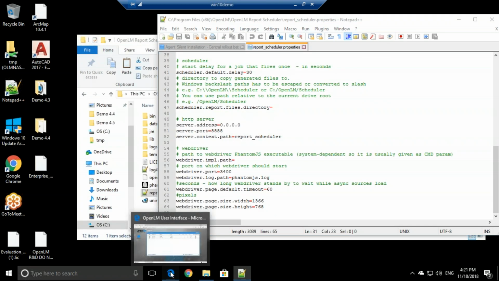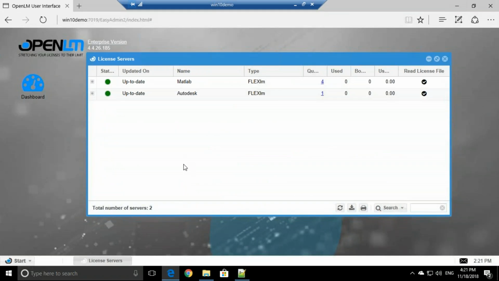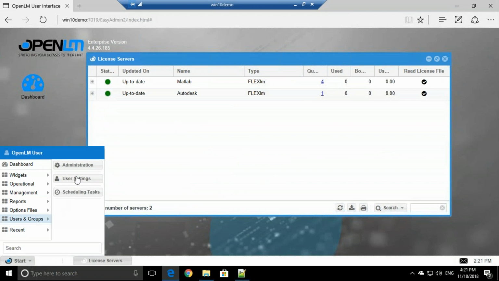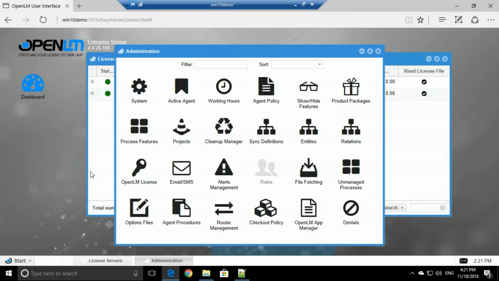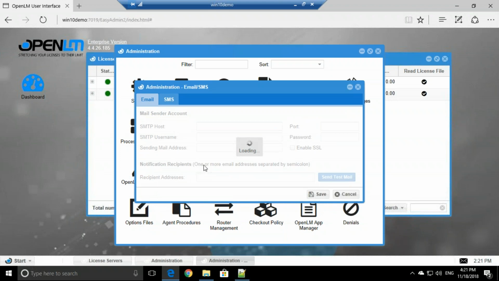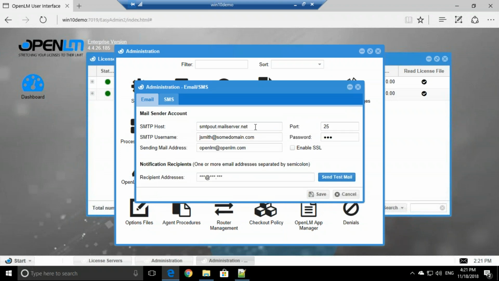Now, let's open up the OpenLM user interface again. Click Start, Administration, and now we would like to set the email or SMS details. So again, you'll need to set the SMTP details in here. You'll need to set your SMTP host, your organization's SMTP username and password, the recipient emails, and send a test email.